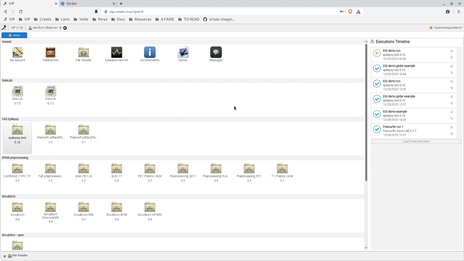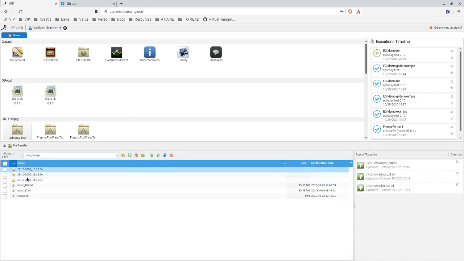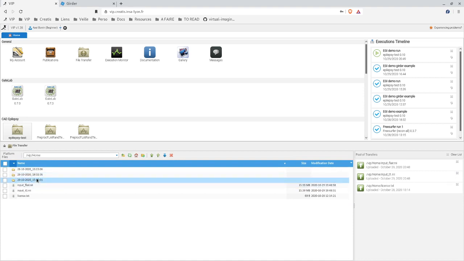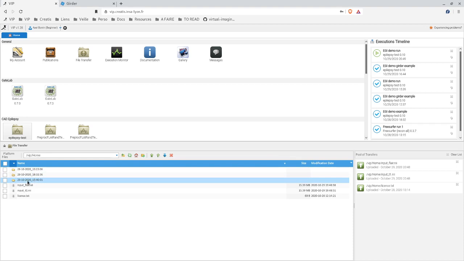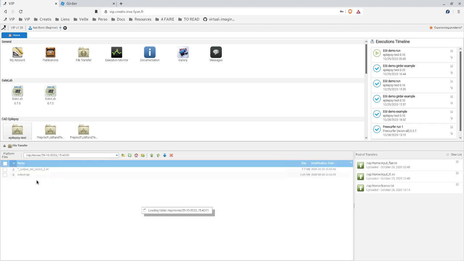When this execution is finished, the output will be available through the file browser tool in a folder named with the execution starting time. Here you can see three folders from three previous executions I launched, and here you can see the result of previous executions. I could download these results or directly visualize them on the VIP portal.